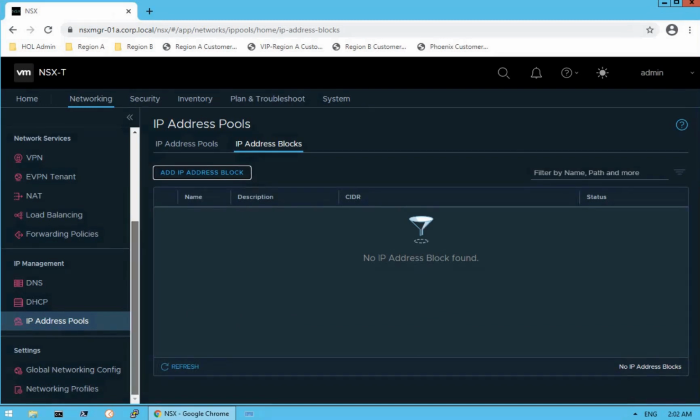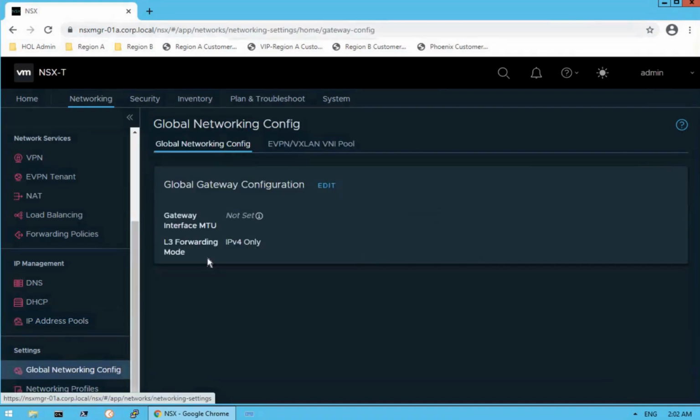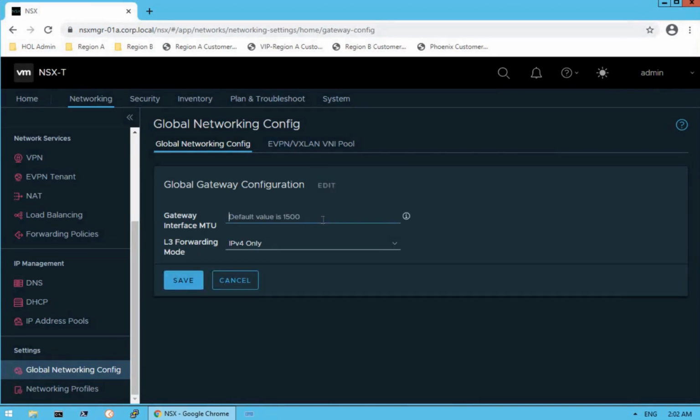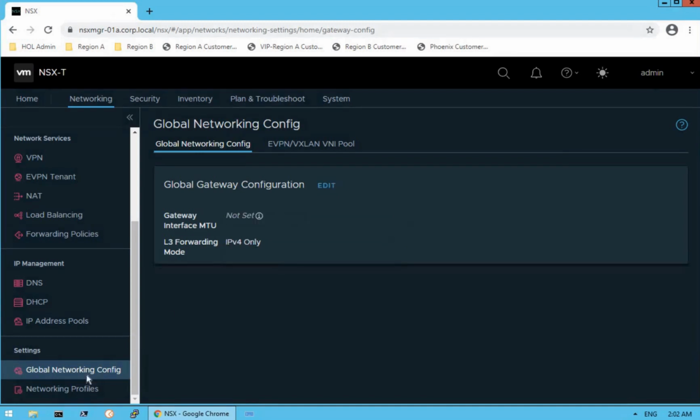Now I scroll down a little bit. The last section we have is settings, which is the global network configurations. Click on global networking configurations, and as you can see, the gateway interface MTU by default is not set, which means it would have a 1500 MTU configured. You also have an L3 forwarding mode. If you click on edit, you can change the gateway interface MTU from 1500 to 9000, and you can also change the forwarding mode from IPv4 only to IPv4 and IPv6.